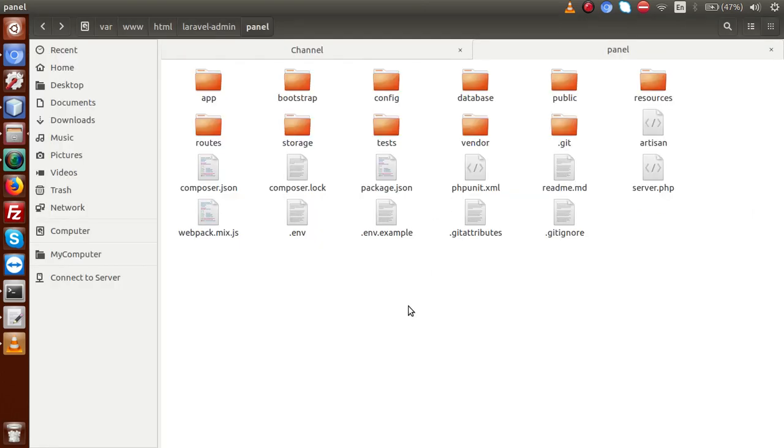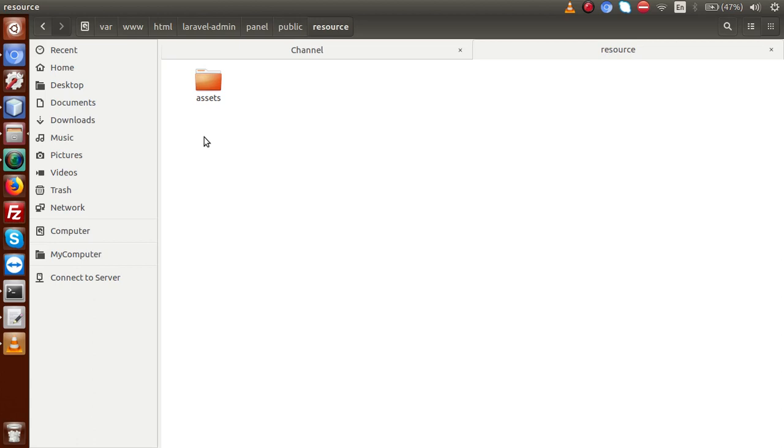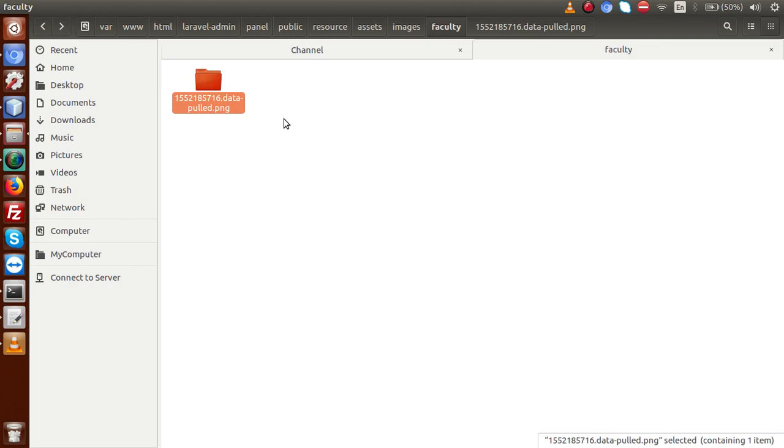Inside this folder structure, inside this public folder, if I clicking on that, inside this public, here is the folder that we have created called resource. Inside this resource, this is the assets. Inside these assets, images, and finally faculty, and this is our faculty. And I think that guys, we have also a mistake here while uploading this image.